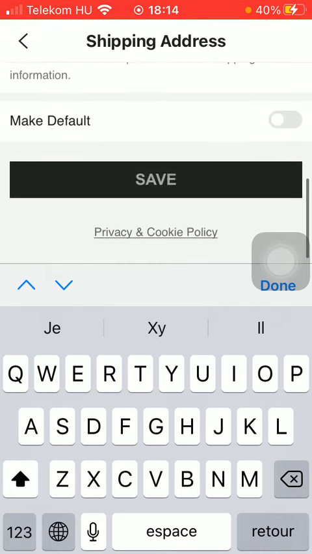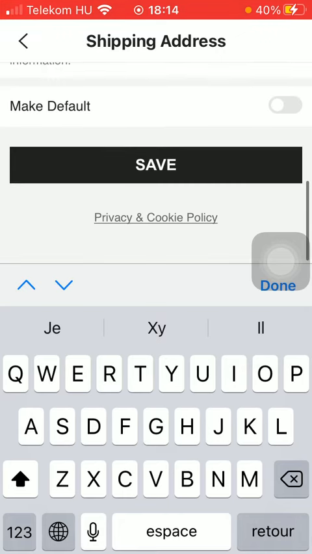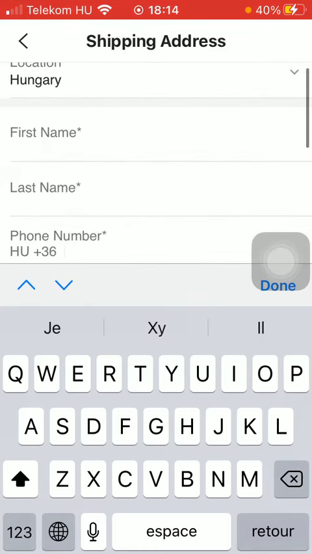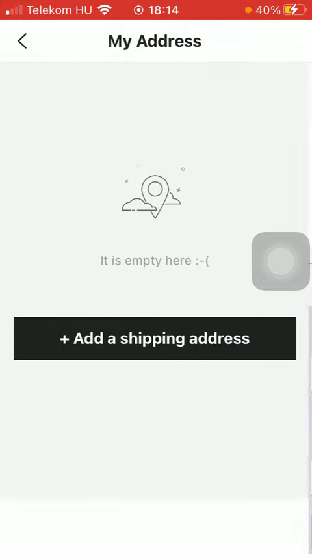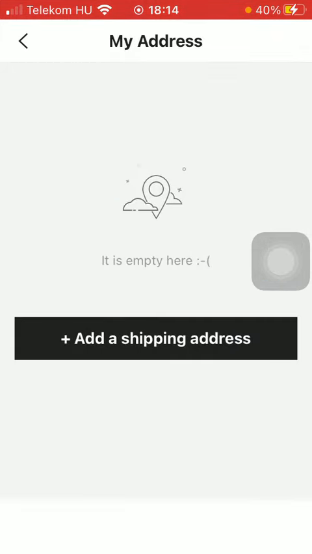And you can press the button Save if you are done with all these steps and you have added all the data that you have needed to add in order to complete this shipping address entry. So that's pretty much it for this video.